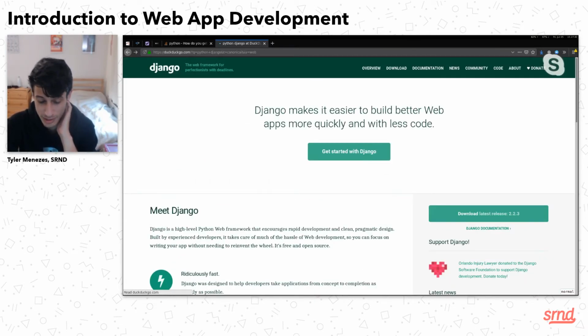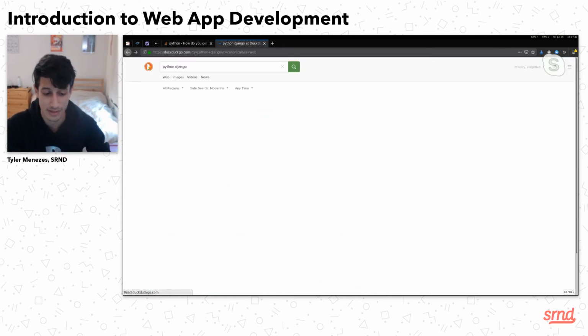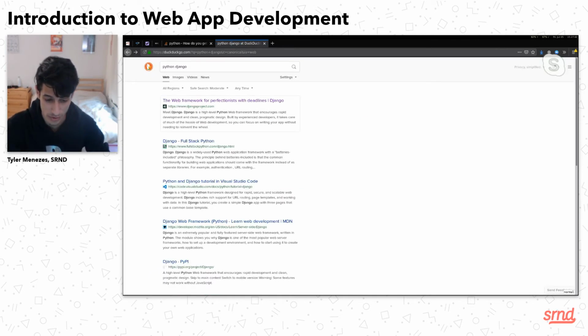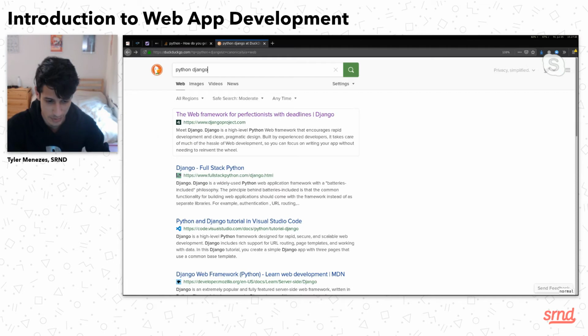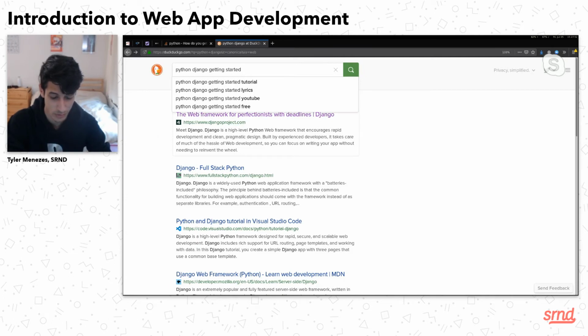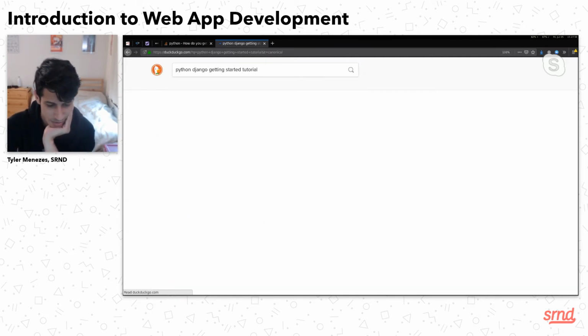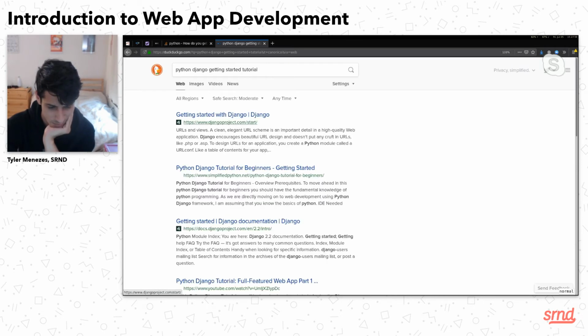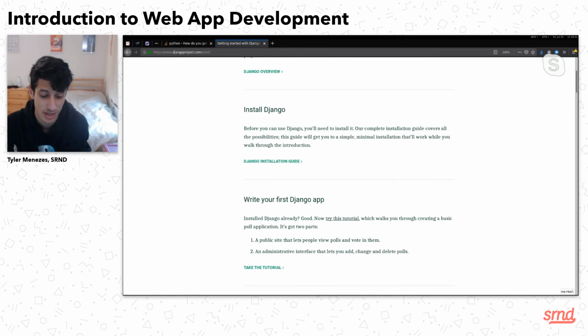So what I would like to do instead, to give you an example of how to do searches for things like this, here's a little bit slow. Python, Django, getting started tutorial. And we'll see what we can find here. Here we go, djangoproject.org/start. And then there's a tutorial here as well.